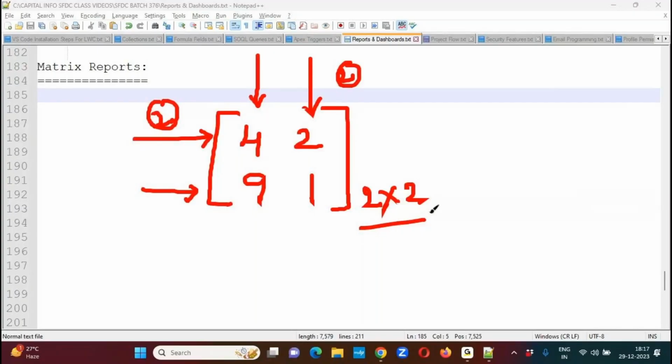Matrix reports allow us to represent the reported data in pictorial format. Matrix report data can be represented in chart components also. That facility is available. It is a simple concept. If you want to show the data in chart components, the basic fundamental rule is that we have to apply grouping. Wherever we have grouping, the chart component will be available automatically. In tabular reports, there is no grouping option, so no chart component.